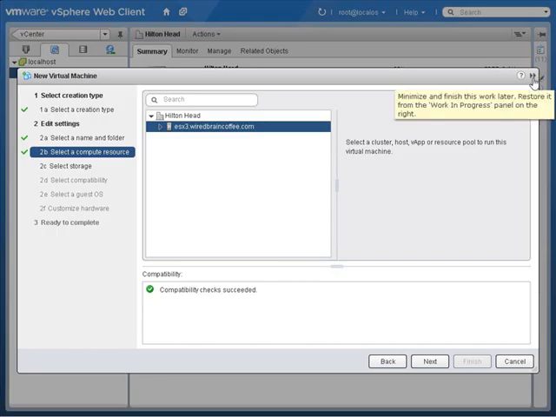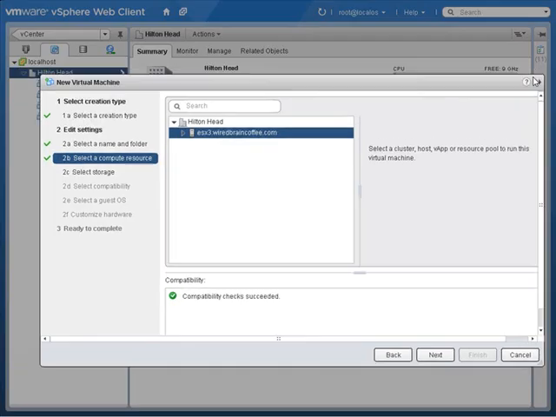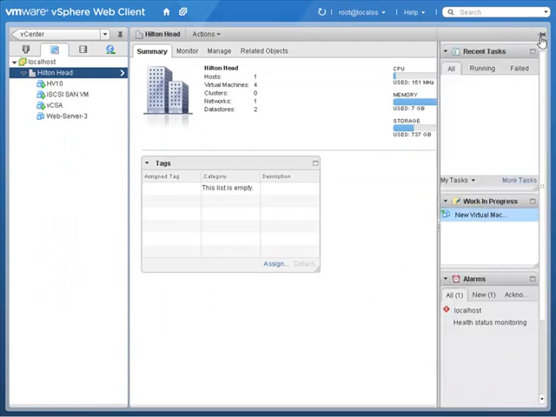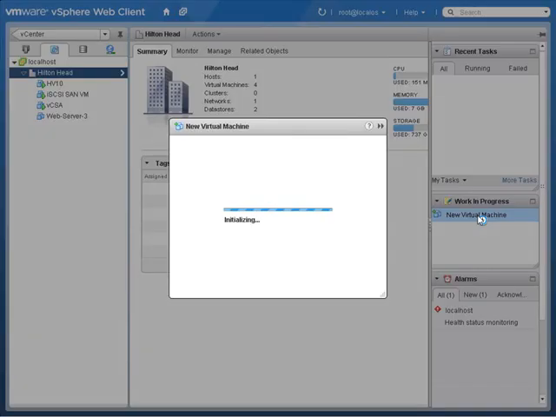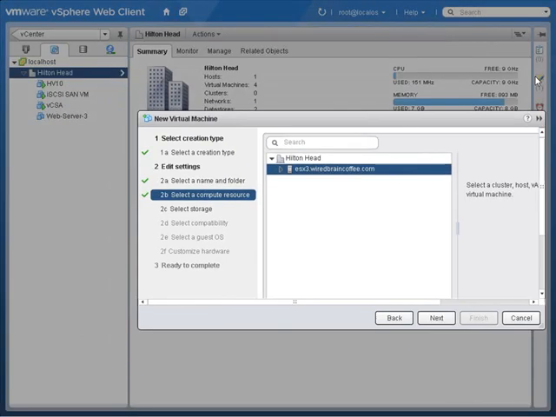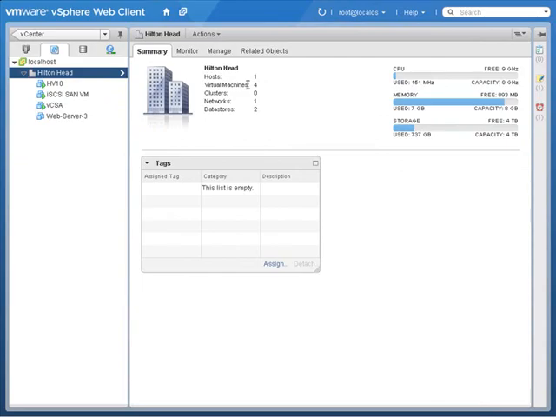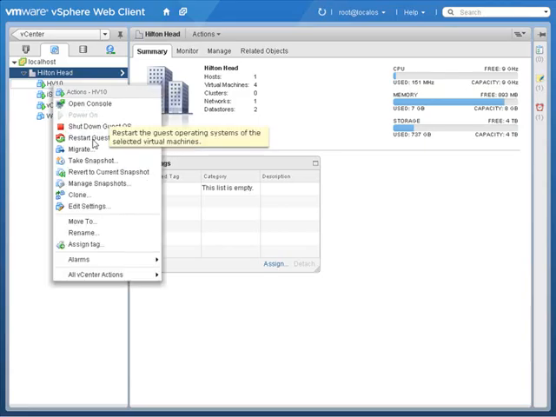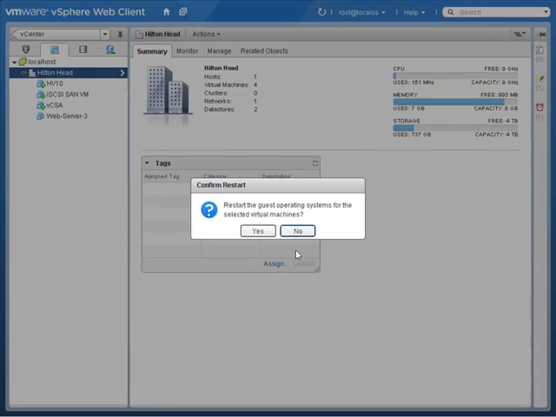Notice these double arrows over here. If I click on this, I just paused my work, or I saved my work. I can go back into it just by clicking on the work in progress task there, or I can simply pause it by clicking on the double arrows. So now I can go over here, I can right click on this virtual machine, I can take care of the phone call that just came in. I'll click here to restart the guest operating system on this virtual machine.